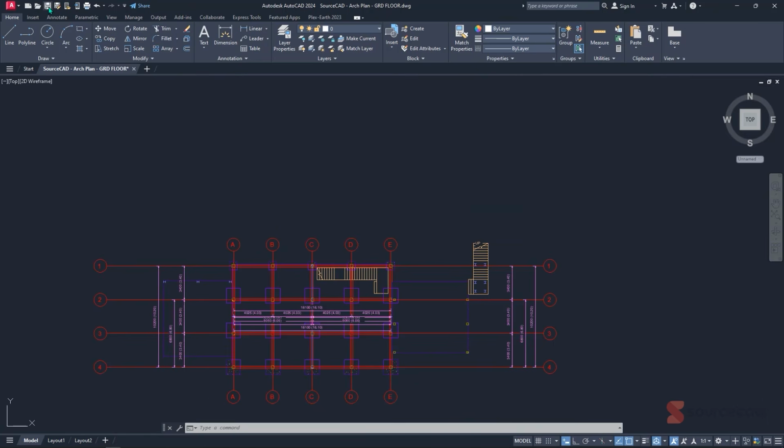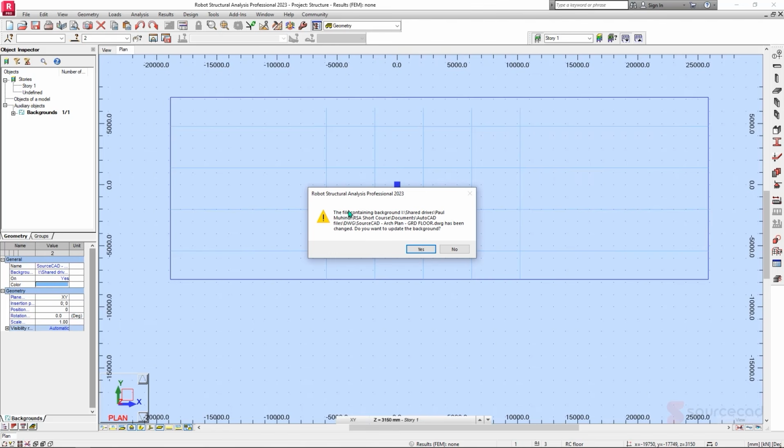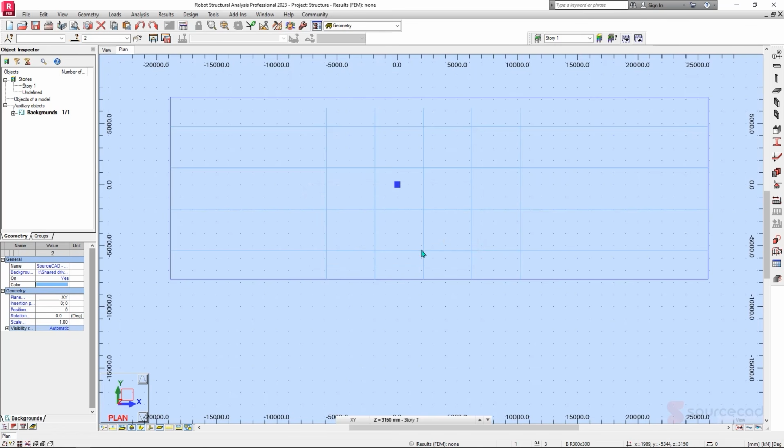Then I'll simply click on save. So click on save and it has been saved. I'll close out of that. Then I'll drop down. So back in our RSA, you can clearly see that it's saying that it has been changed. Do you want to update the background? So click on yes. And just like that, it will be updated in real time. So that's the power of linking our drawings.